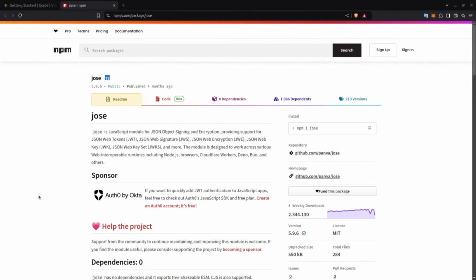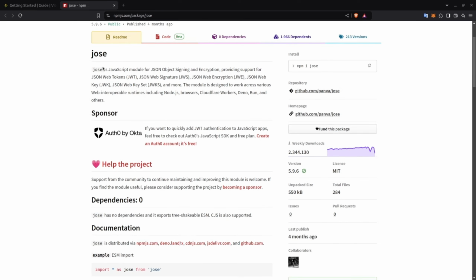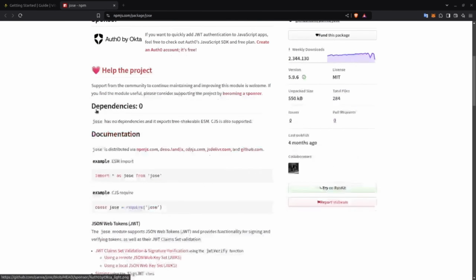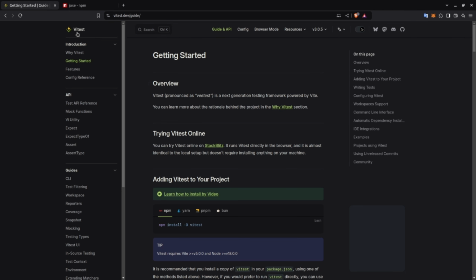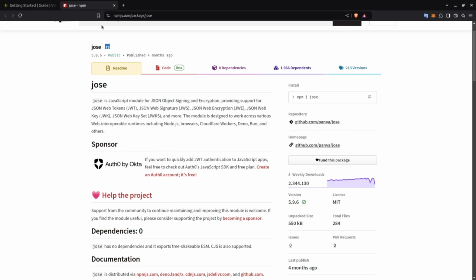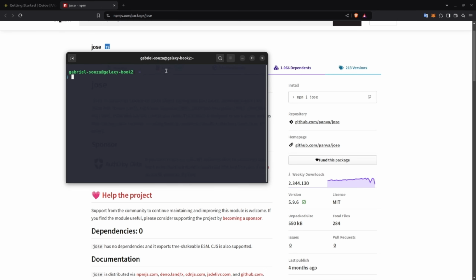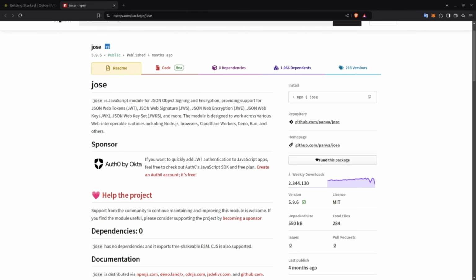So okay, let's begin. Today we are going to use this module here called Jose to generate our JSON Web Tokens and verify them. And also we are going to use Vitest, as I said, to create our tests. So let's start by opening our VS Code here.